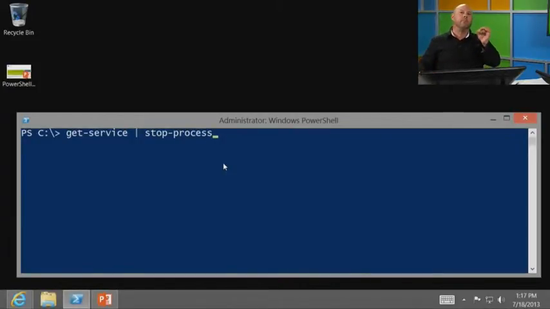Get-Service, Stop-Process. Well, these are two totally different things. Services, processes. They're not the same thing. So I'll bet most of you are thinking the same thing that I am. This isn't going to work. It can't possibly work. Services, processes. Let's go through this process and take a look.